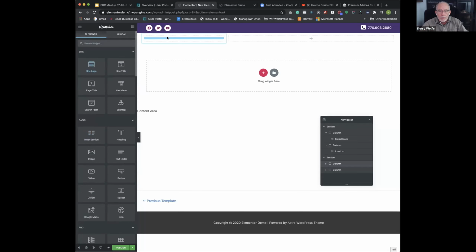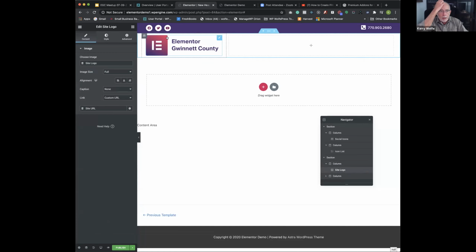And this is site logo. This is the logo you add in your customizer. And depending on your theme, you might have an option to use a regular one and a retina one. Is anybody not familiar with what a retina image is?